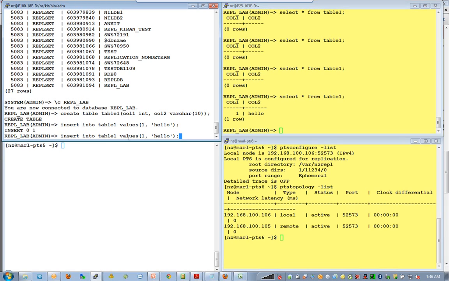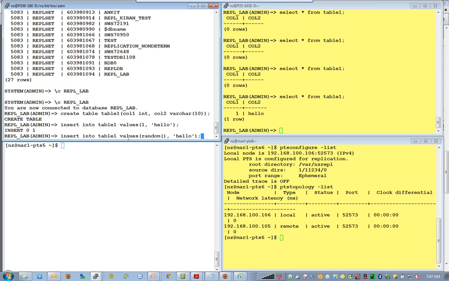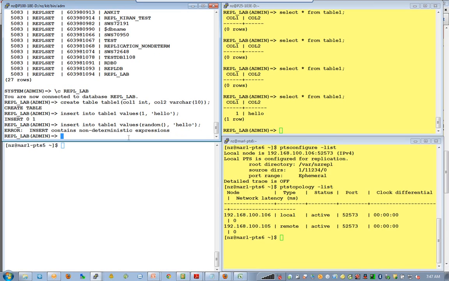Next, let's see if we can insert a non-deterministic function. In this case, I'm trying to use the random function, which is non-deterministic. When I do, the system says that insert contains non-deterministic expressions, and it errored out on me. It did not execute that insert statement because the setting here for non-deterministic functions in this setup is to error out.